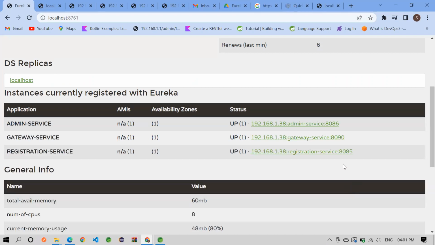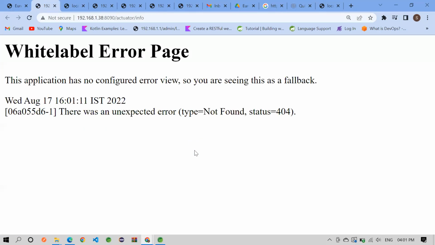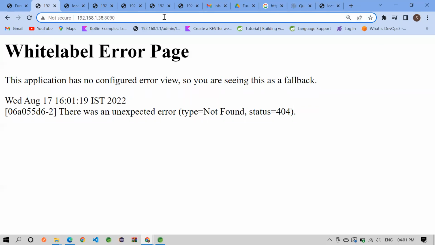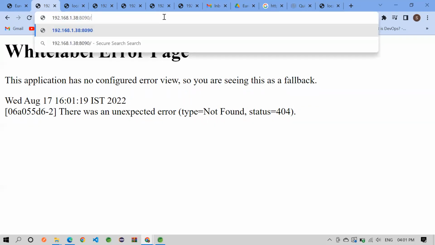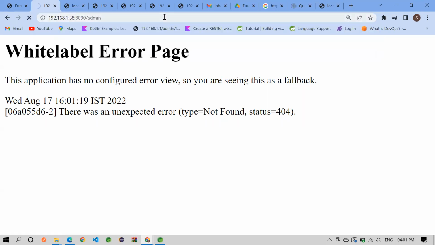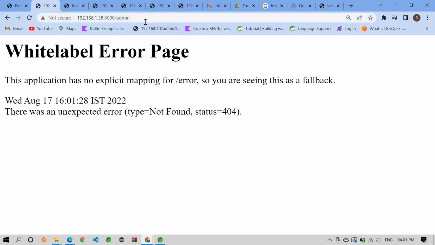You can see my API gateway is also up and running. We have not added the actuator, otherwise I would have got this information. Now let me go to the gateway. From the gateway, I want to access my admin.